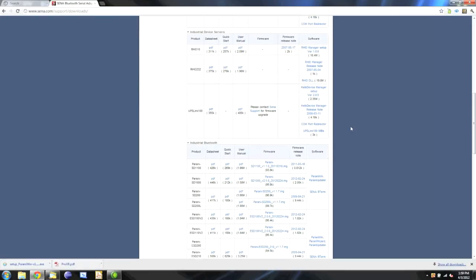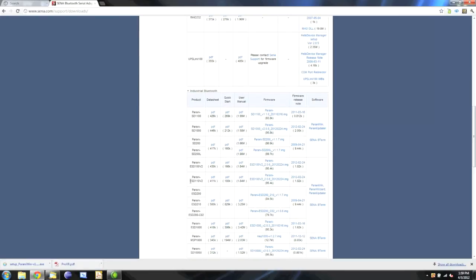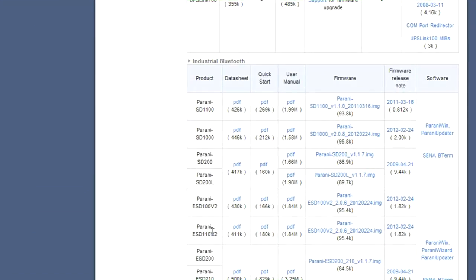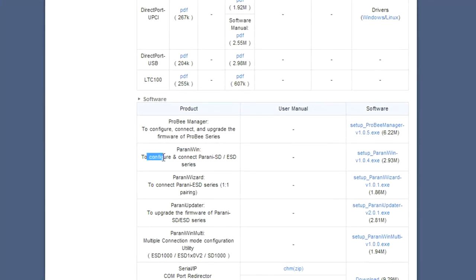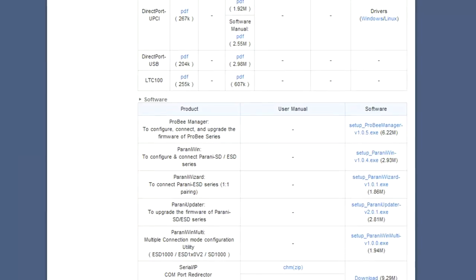We're going to scroll down until we see the Parani ESD devices. Here you're going to see Parani Win, Wizard, and Updater. If we just click on this, it'll scroll down the page for us. And we will see the Parani SD ESD series. We'll see Parani Win to configure and connect Parani SD and ESD series devices. So over here to the right, we would just run the setup Parani Win 1.0.4.exe, which of course may be updated by the time you watch this. So we'll click and download that.